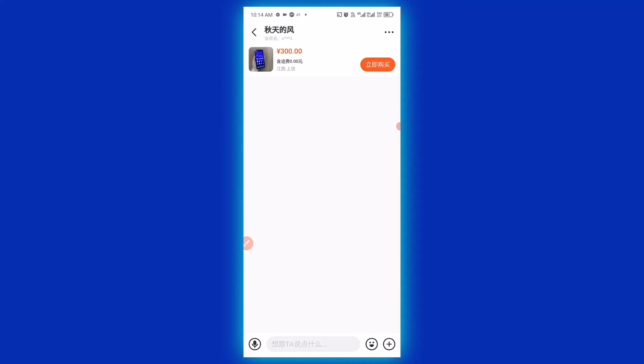You can also negotiate price as far as this app is concerned. Now, for you to charge the seller, what you need to do is to simply click on here and send in your message to the seller. It's as simple as that. So basically, this is how to simply find the latest goods on Xianyu shopping app.